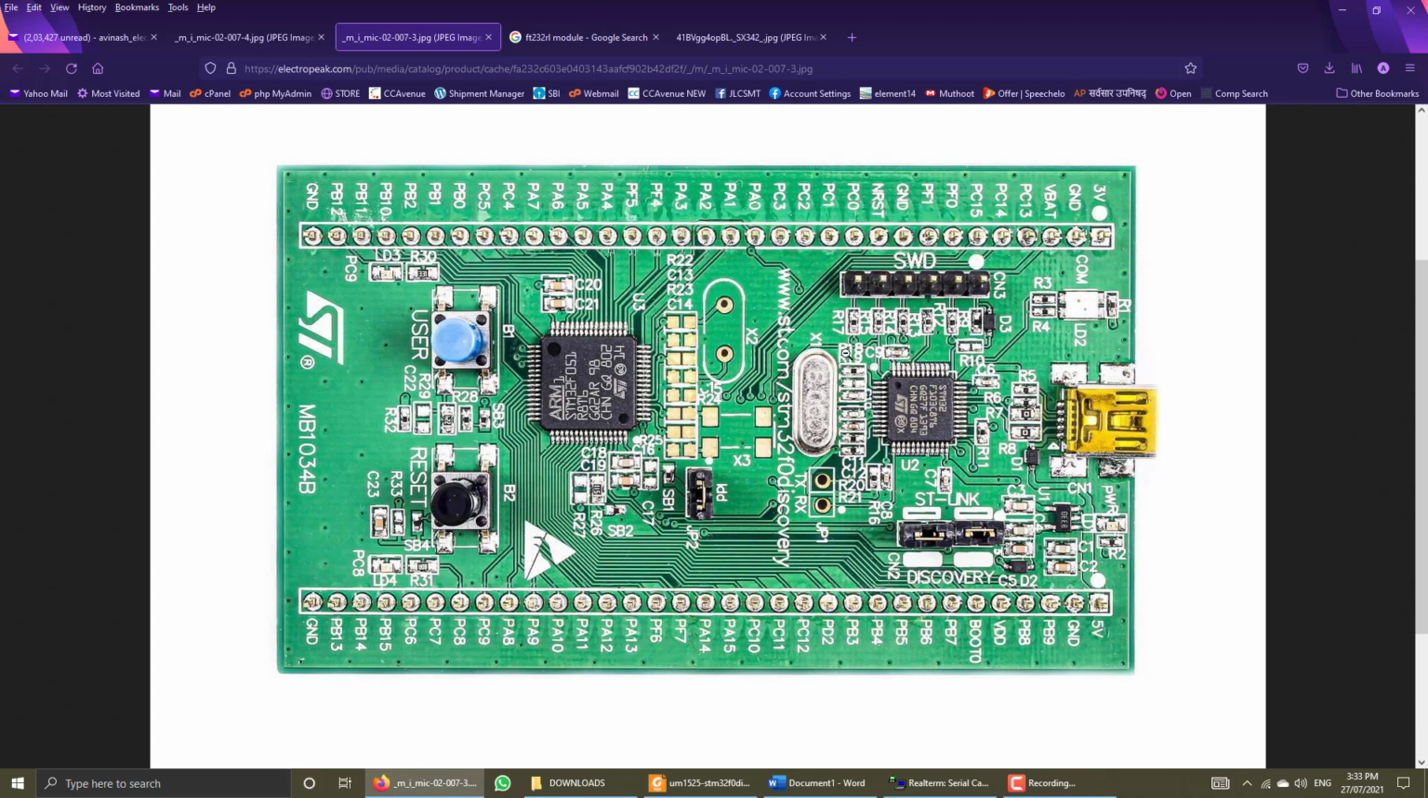But one thing to note is that the serial port, the USB to serial converter, the virtual COM port is not connected to the USART of this target microcontroller by default. When you purchase a new discovery board, this serial communication is not there by default.